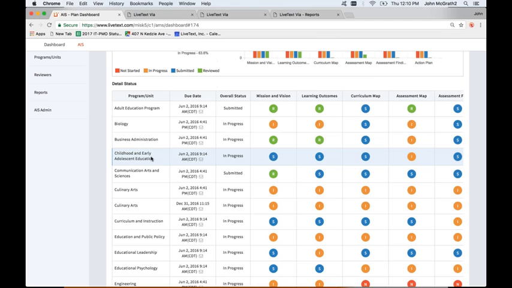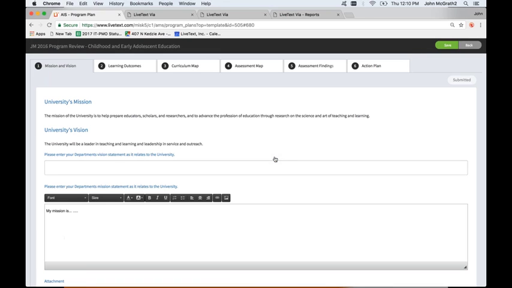So the idea is create the template, push it out to your different programs, and then what does it look like to receive those templates? So we're going to go into childhood and early adolescent education and see what they've done so far. So here's the template that was pushed out to them.